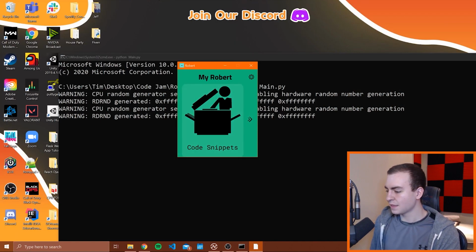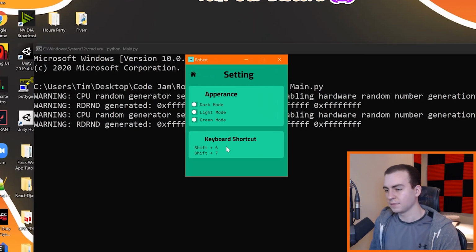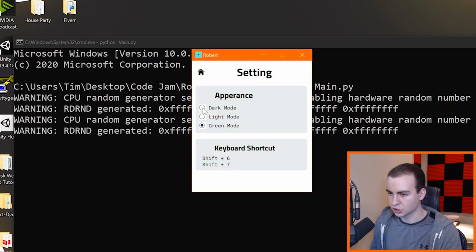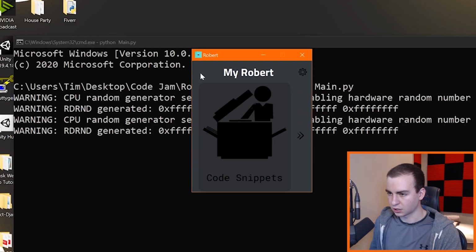Now, the idea is that there's supposed to be something in my system tray that has this logo right here. I'm supposed to be able to press Shift+7 or Shift+6 on my keyboard, which I'm doing right now, and it's supposed to activate a virtual assistant. Now, it's not doing that, and I don't know why. You can see the keyboard shortcuts are here. I can change the mode of this application. Okay, that's interesting. Let's leave it at dark mode.